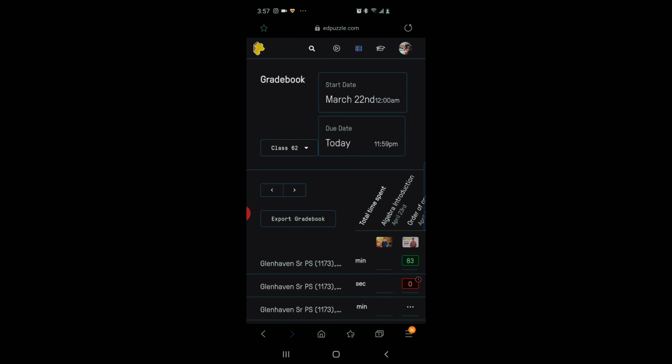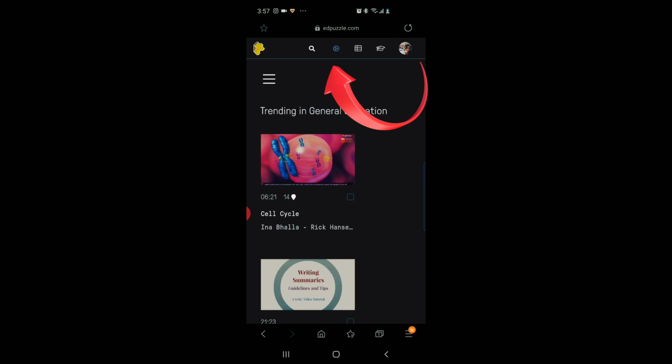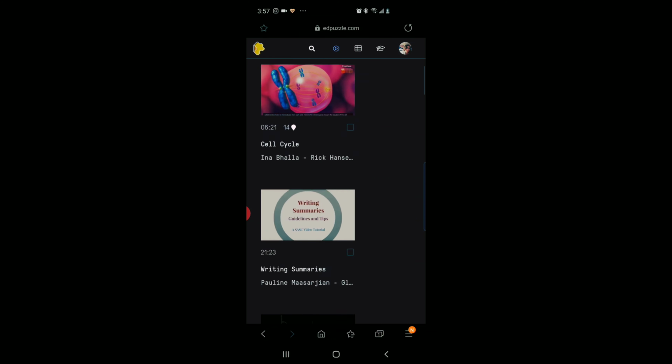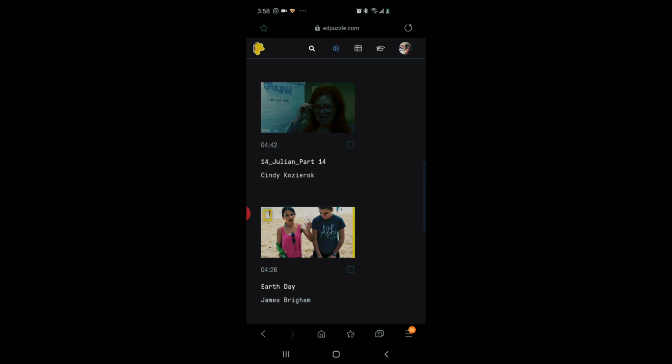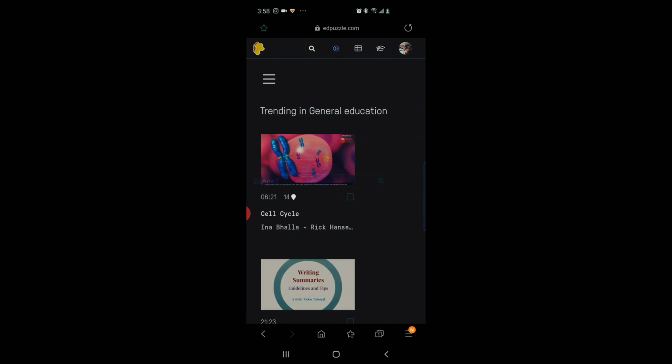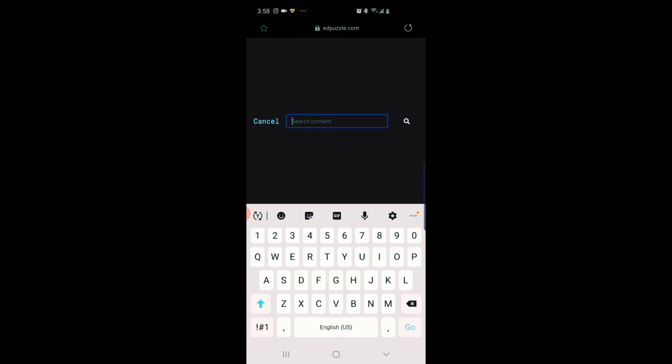Another toggle over here is the little play button, it looks like. Here's just like things that people are using. You can go through and see what is trending at the moment. And if I want to search, that's where I search any content that I need.